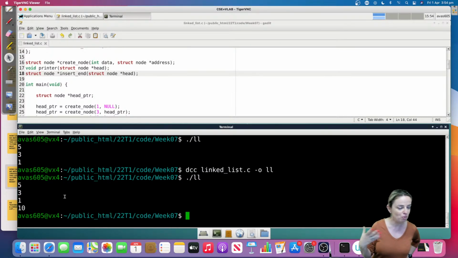And Jeffrey said you'd always return the head. Not necessarily. Depends what your function is doing. But a lot of the time you will return the head of the list. But not necessarily always.